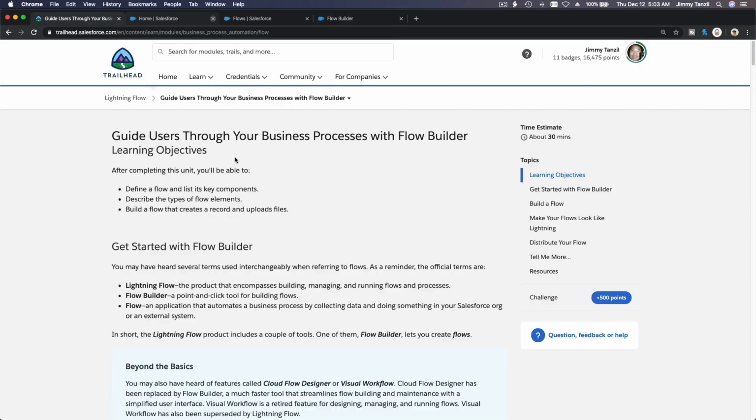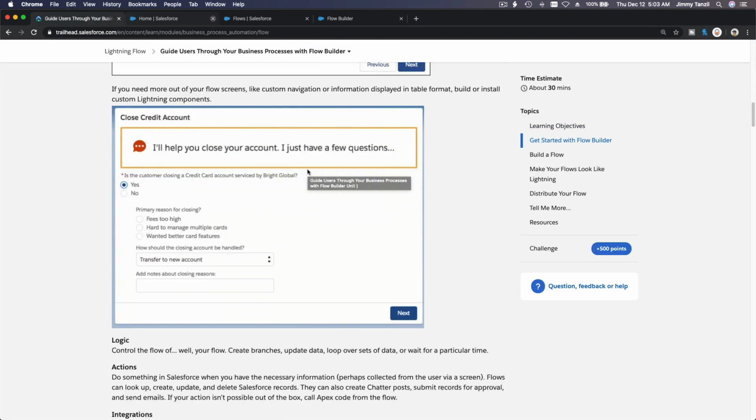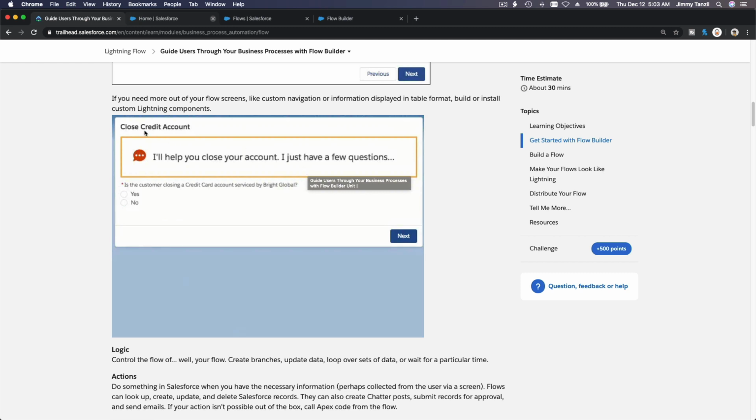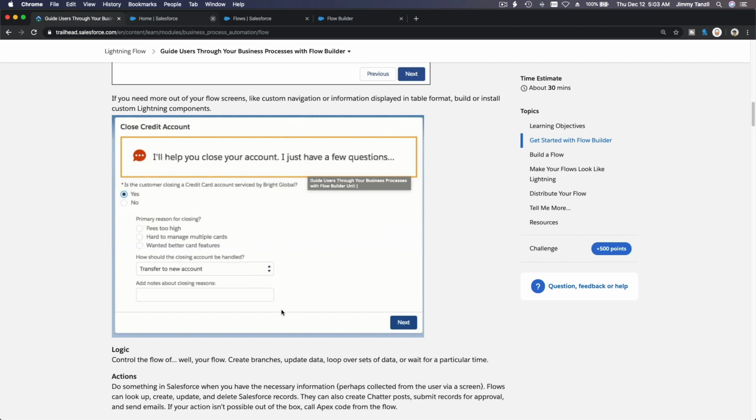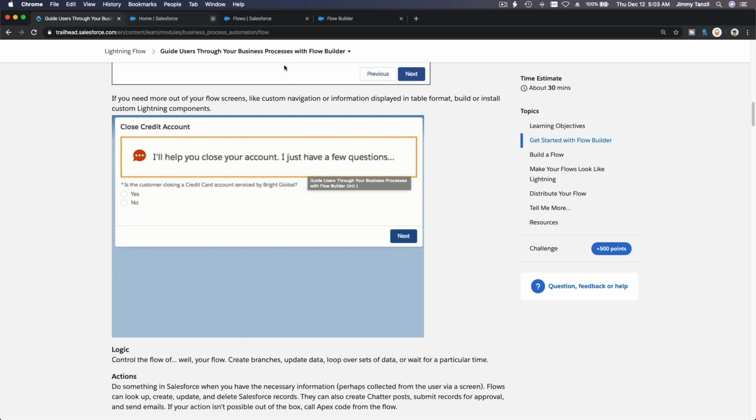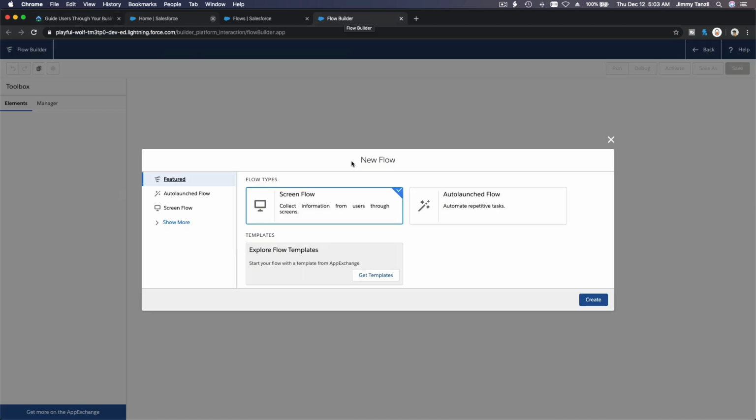Like the guide here, we also have an example of a screen flow. It looks something like this, like Close Credit Account, and you see a screen and you provide questions and information, right? And then there is a screen to work on. That is a screen flow. If I go back here, what is an autolaunched flow? An autolaunched flow is triggered by a process in the background, like a record being updated, and the whole thing triggered. So you don't even see the screen. You don't need additional user input. It just runs in the background, okay?